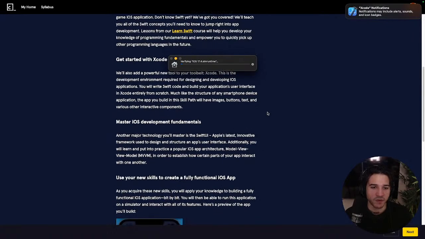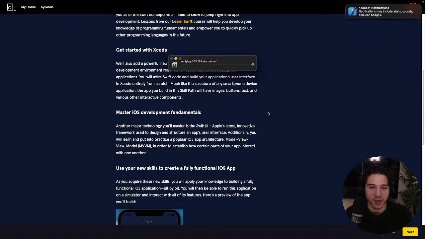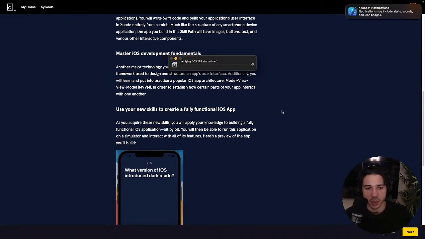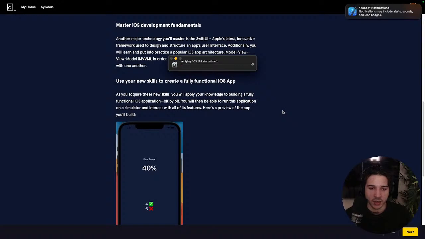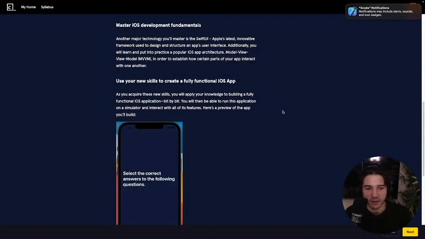Master iOS development fundamentals. Another major technology you'll master is the Swift UI, Apple's latest innovative framework used to design and structure an app's user interface. Additionally, you will learn and put into practice a popular iOS app architecture, Model View View Model, MVVM, in order to establish how certain parts of your app interact with one another. Use your new skills to create a fully functional iOS app. As you acquire these new skills, you will apply your knowledge to building a fully functional iOS application bit by bit. You will then be able to run this application on a simulator and interact with all of its features.